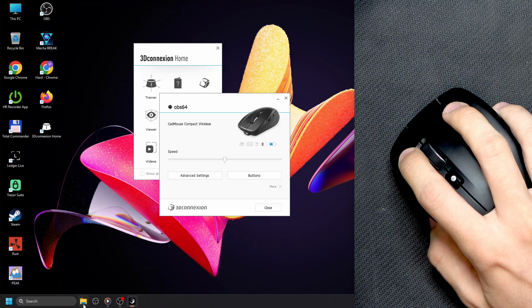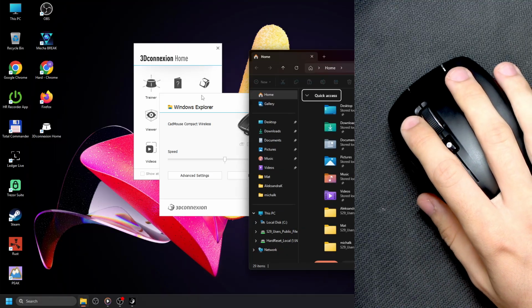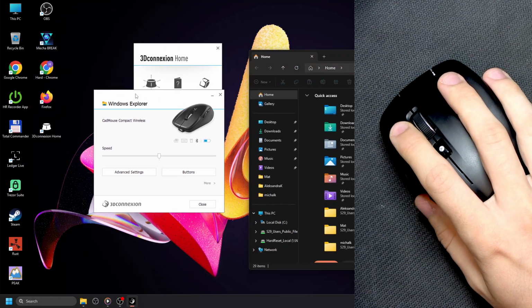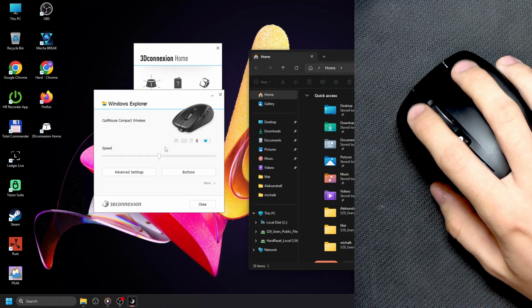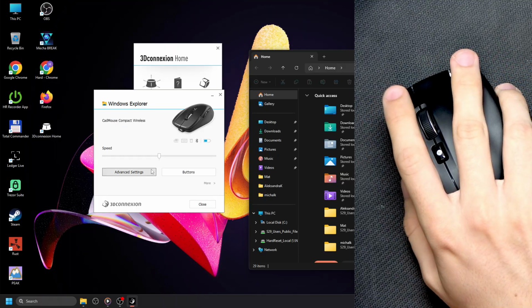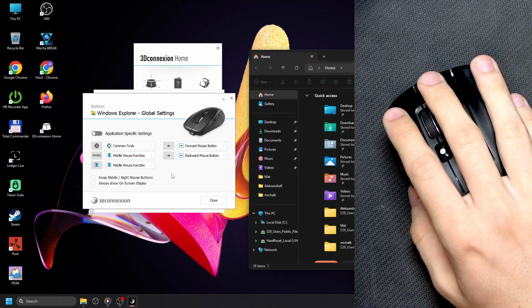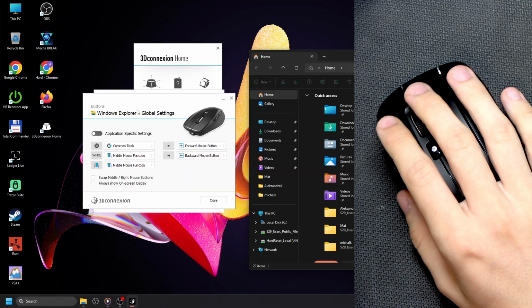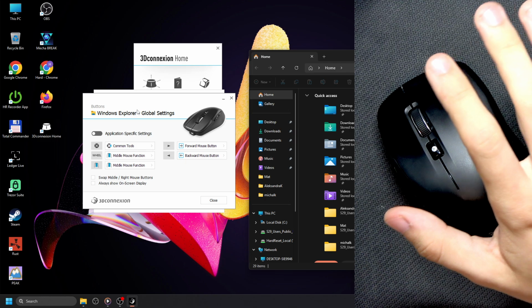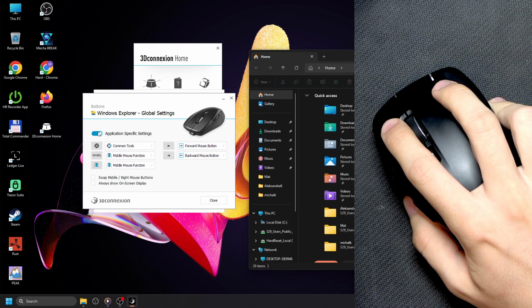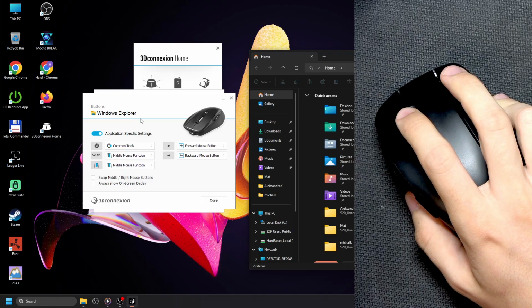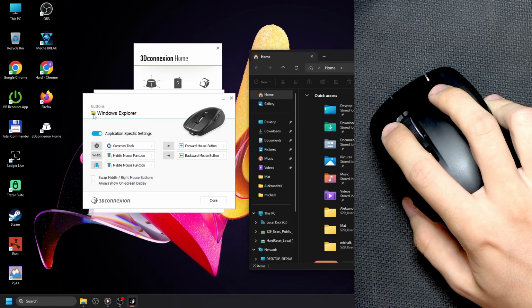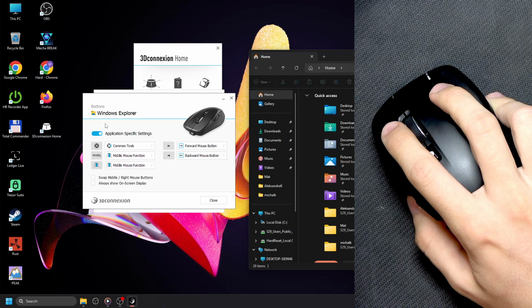But if I open something else, let's open Windows Explorer. Now you can see I'm in Windows Explorer here, settings. Right, you probably will set it for something else, but let's go to the buttons. If global settings are selected currently, then you're changing it for all apps. And if you enable application specific settings, you can customize it only for the app that is currently selected here.